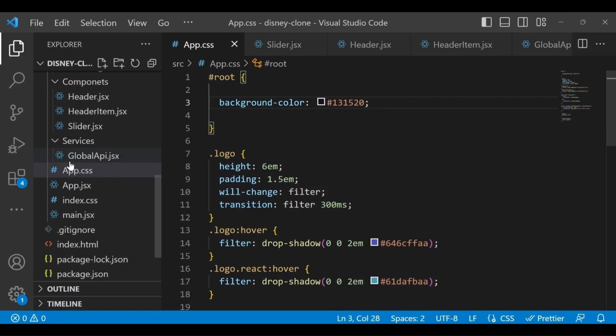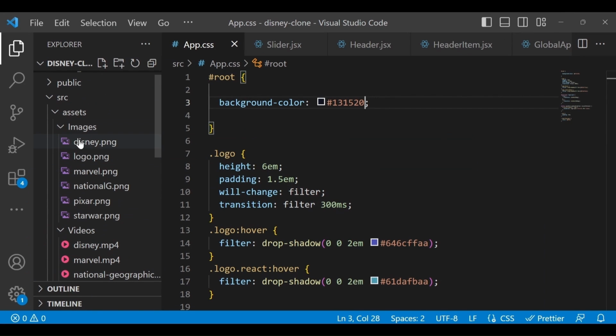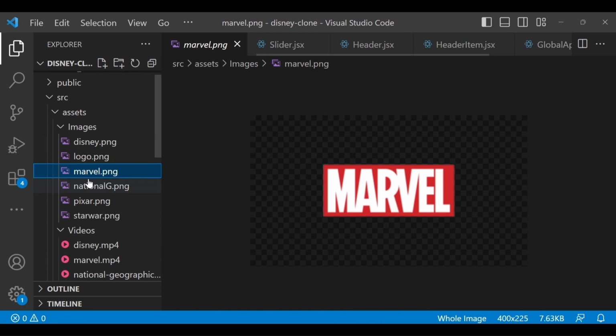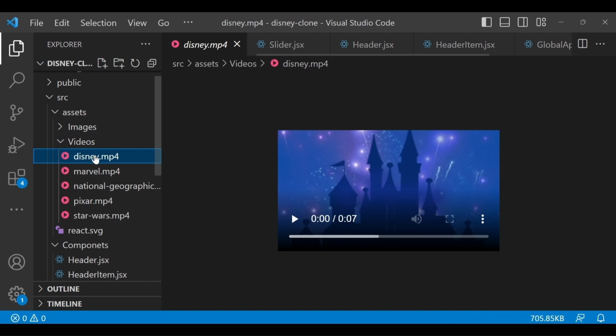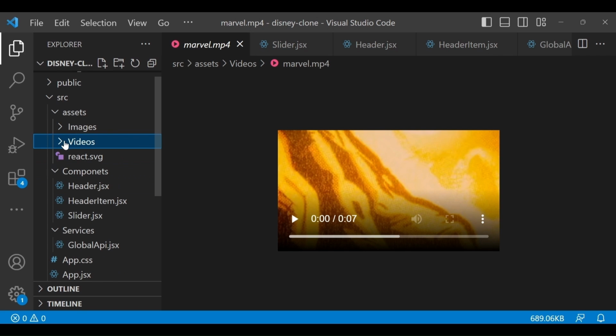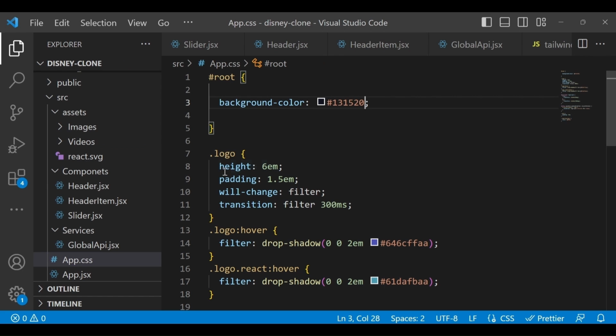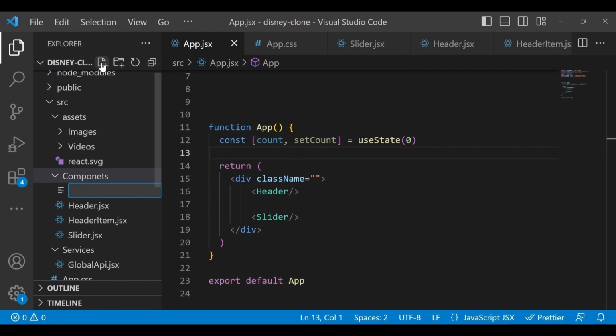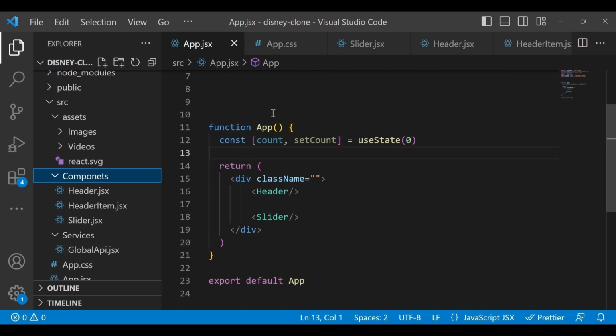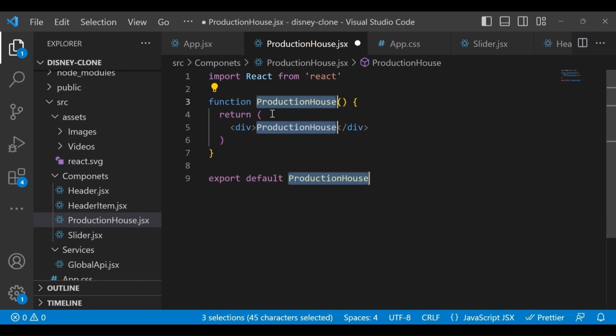So let's go back to our application. I already added all the images which we need, and I also added the videos for it. I also put the link in the description where you can access the videos and images for your project. Also, if you don't have a background color defined in app.css under the root class, then please define it. Go to the components folder and create a new file called ProductionHouse.jsx. Add the default template and save it.